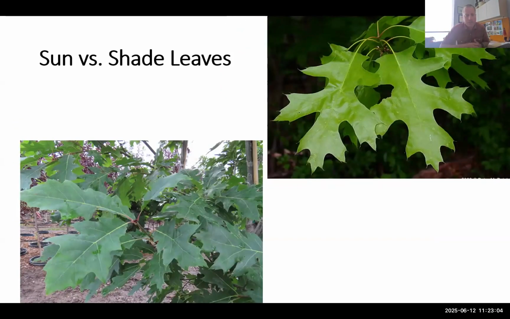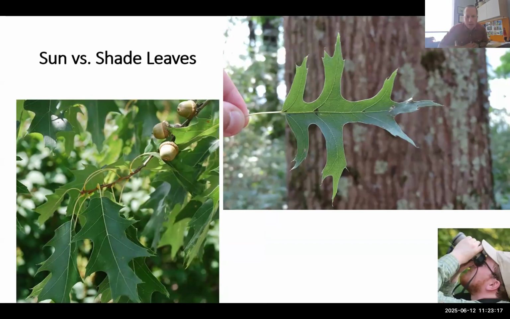And then here we go, another one, sun versus shade leaves. So the shade leaves are on the left. That's northern red oak. You can see they're just gigantic. And versus the sun leaves on the right, that's more of that classic leaf shape you'd see in a field guide.